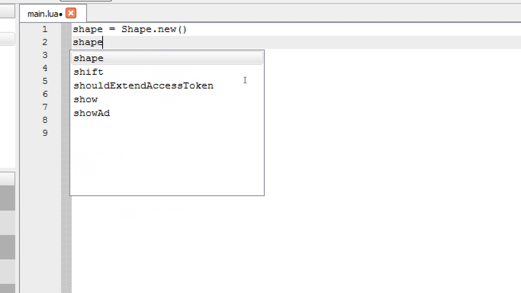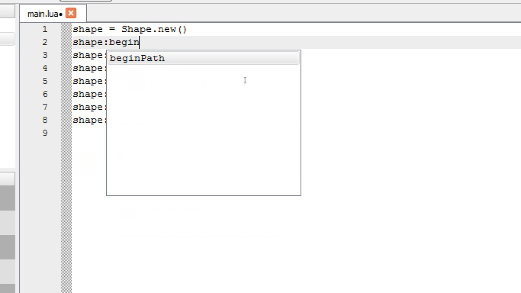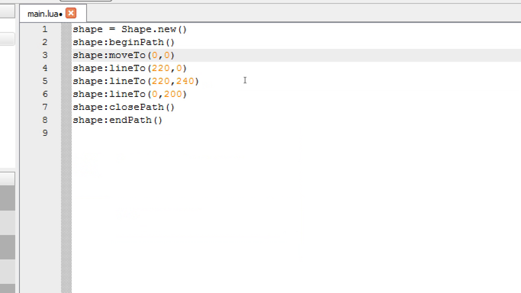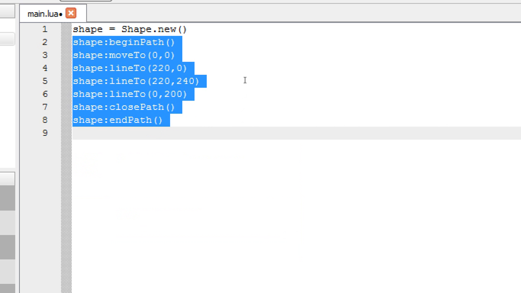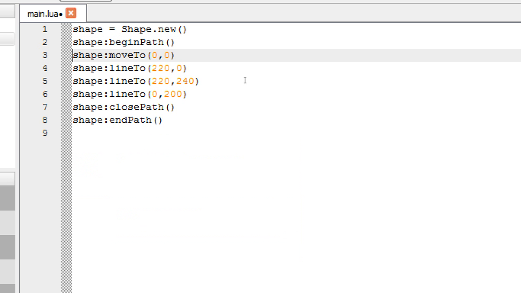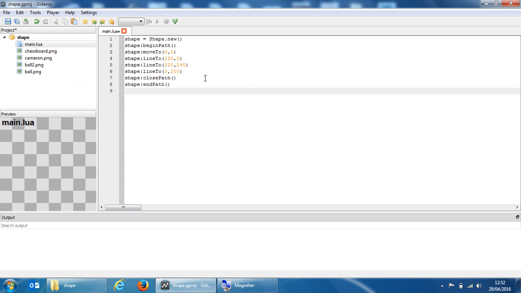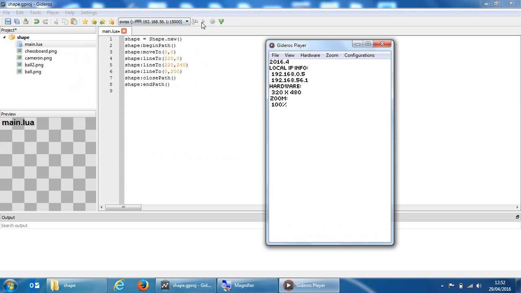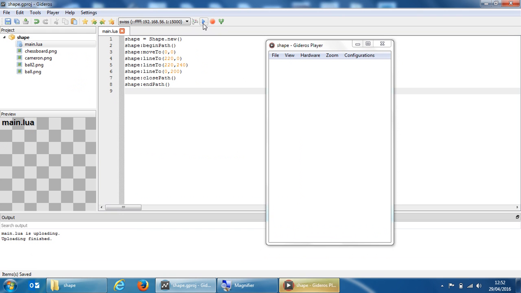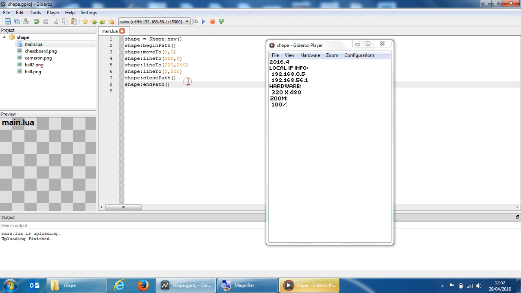Okay, I've forgotten to have a begin path. Every shape should start with a begin path and work its way through to an end path with various line segments in between. Let's start Gideros player. Press play. It hasn't drawn anything yet, and the reason is I've made two mistakes.